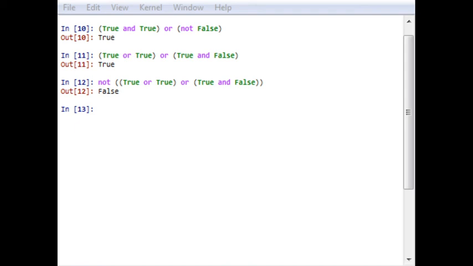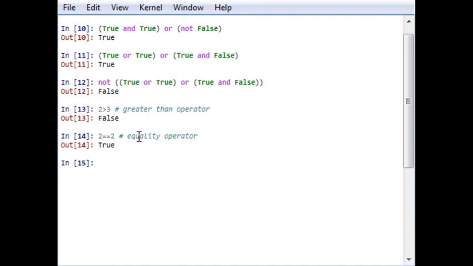By logical operations, for example comparison operators, I want to compare 2 or 3. I want to compare two numbers, whether I am right or wrong. For example, is 2 greater than 3? No, it is not true, because 3 is greater than 2. If I use an equality operator, it will give me an output in Boolean language that it is true.